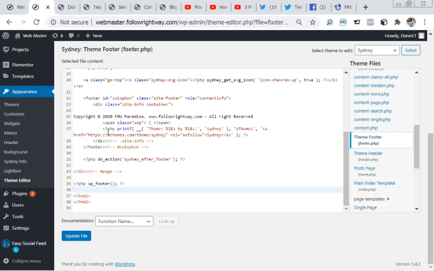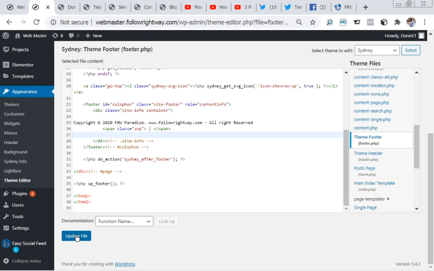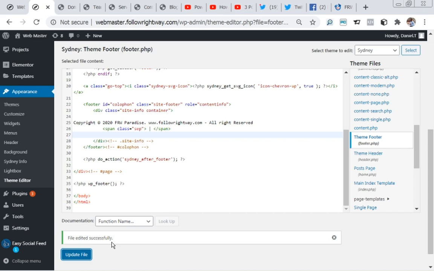So we are going to change this completely also. As you can see, theme by Sydney. Let's copy this section completely, which is section 27. Don't tamper with section 28 or section 26, but we just edited section 25. Section 26, leave it. Now 27, just delete it, we don't want that, and click on update file. Once that is updated, you will see file edited successfully here.